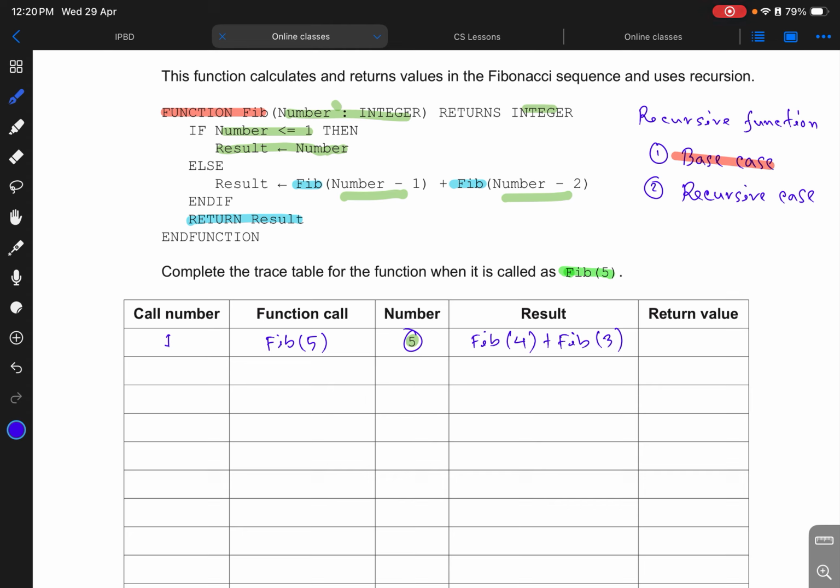And there is no return value, because the recursive case is calling the function again, which takes us to the beginning of the function again, not to this statement. So we could not reach the final statement, rather we are in a loop of recursion. So we don't have any return value, rather the result is giving us two more functions to call. More function calls means we need to log them. So call number 2 is fib4, and of course the number is 4.